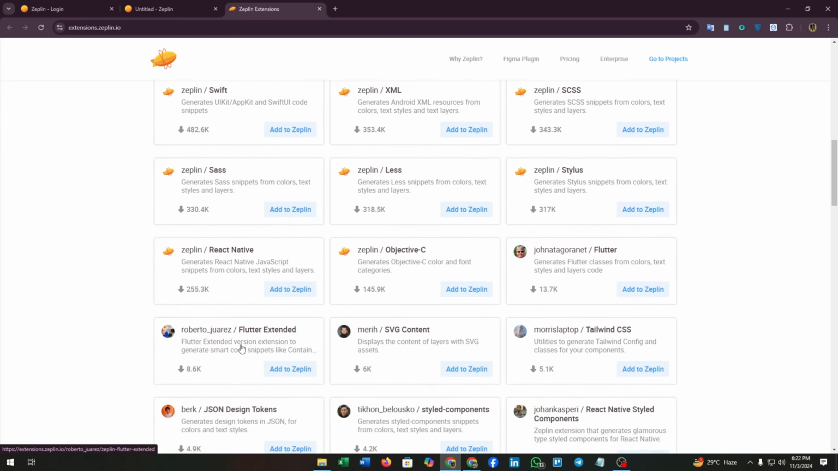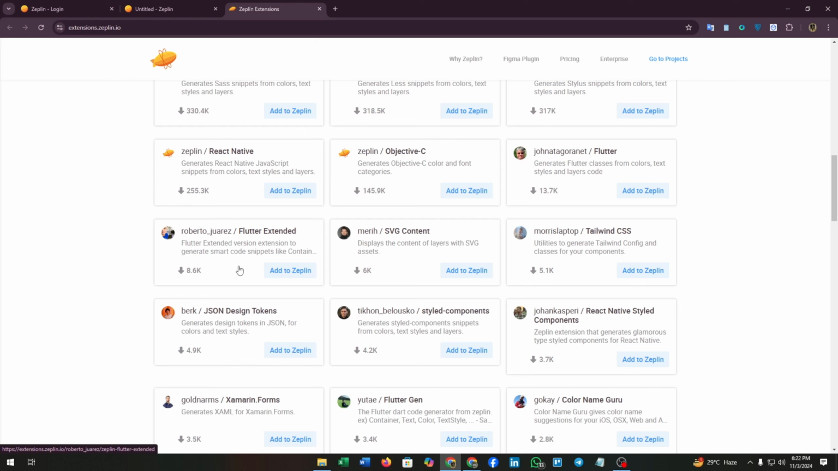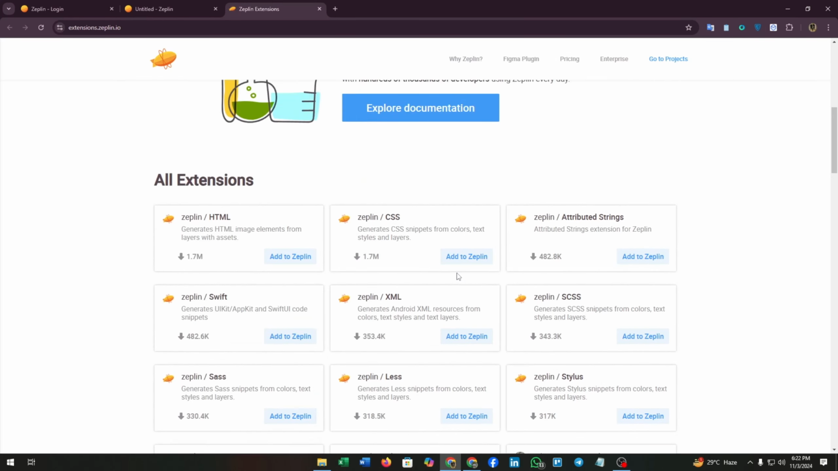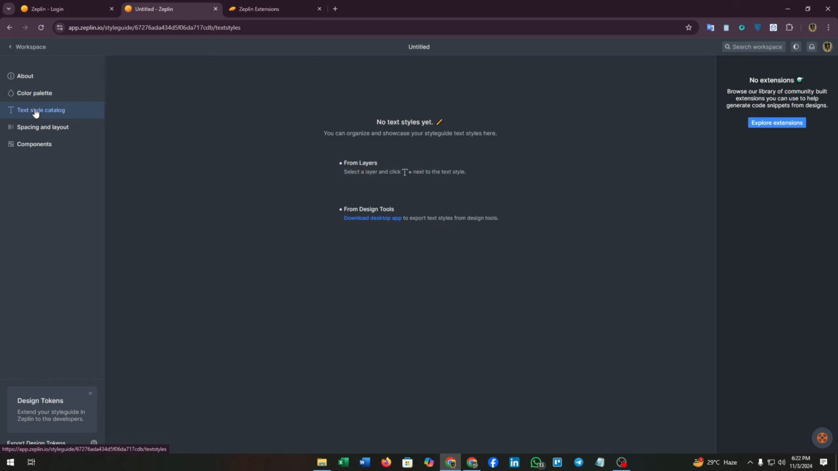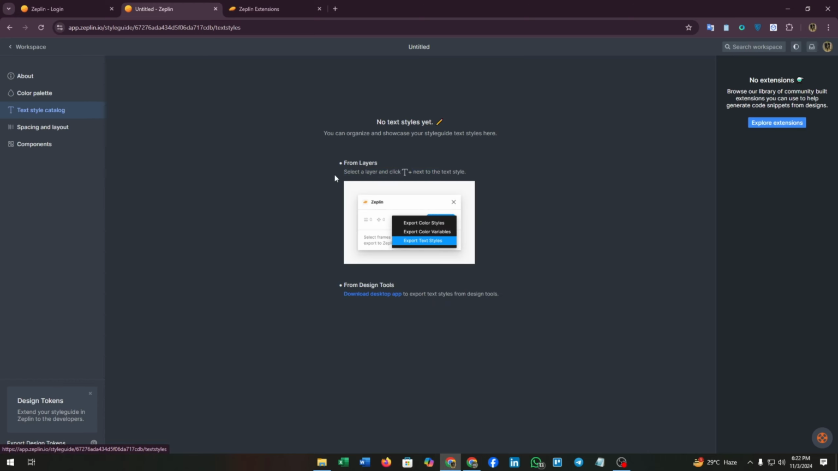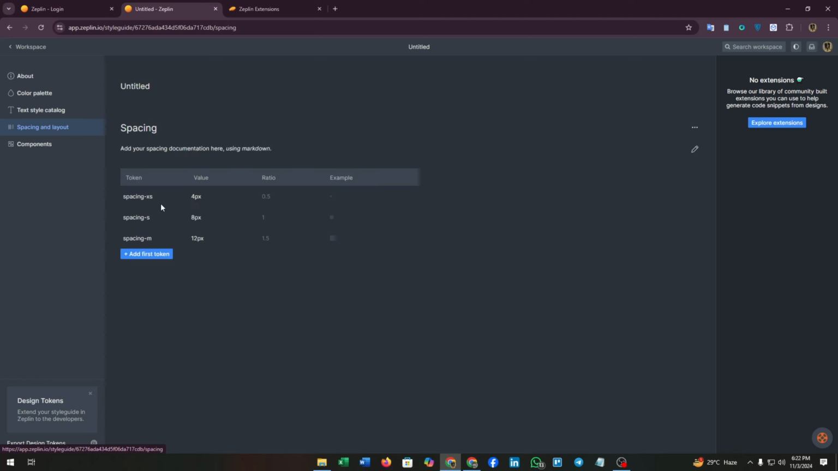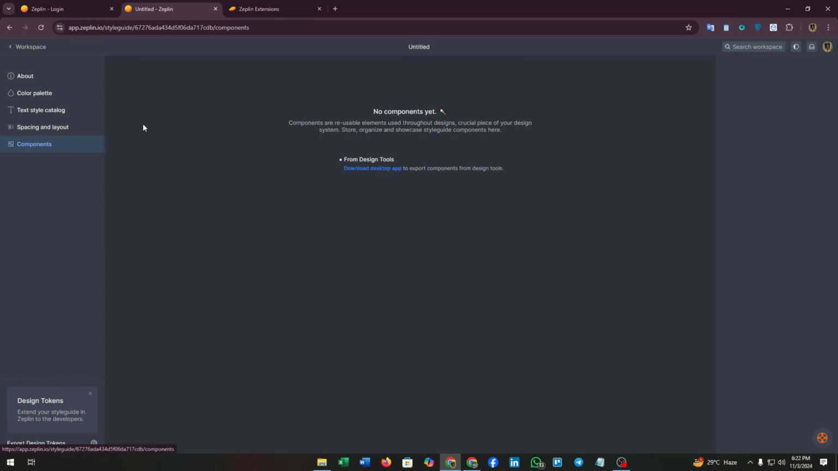Here are some extensions that are provided by Zeplin and also by other users or creators that are offering you some useful extensions. Also, you can select the text style catalog, select a layer and click T plus next to the text style to select any type of text you want. Then spacing and layout, you can select lines and characters. Also you can select this, just click on add token. Then the components, from here you can add any useful components that you need.